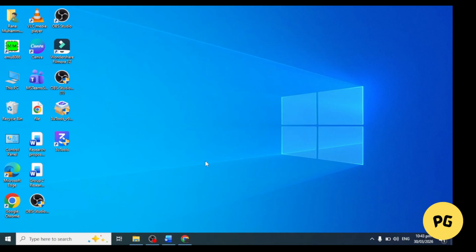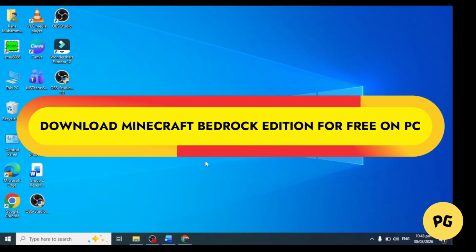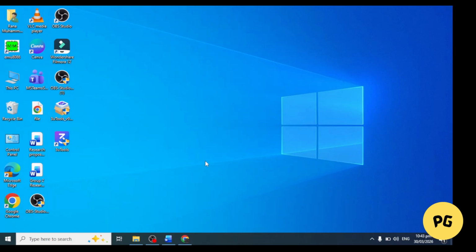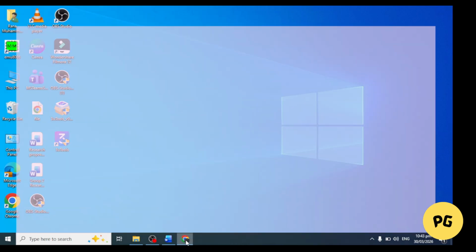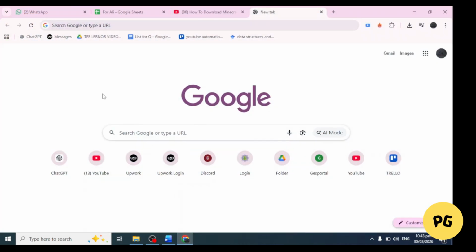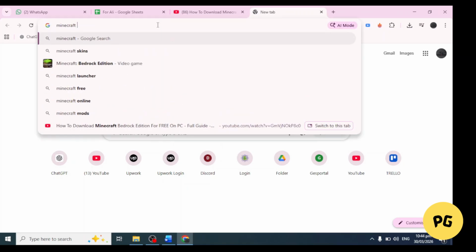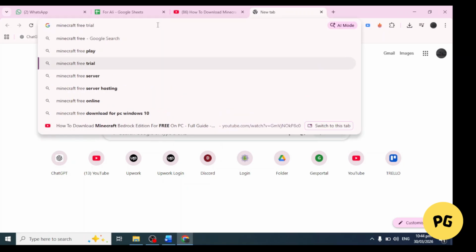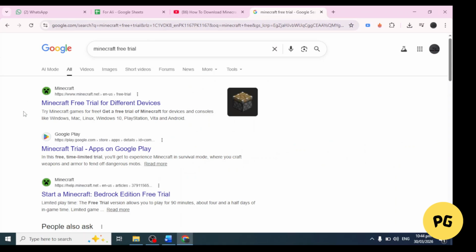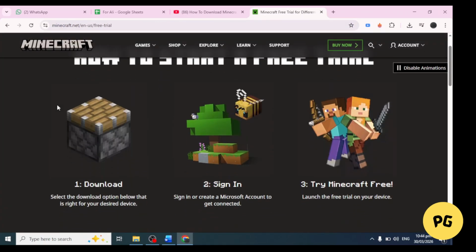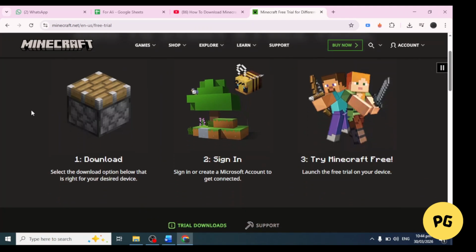Hey there, today we're going to look at how to download Minecraft Bedrock Edition for free on PC. So let's get started. First, open a web browser of your choice. Over here, search for Minecraft free trial. And open the official minecraft.net link. Then scroll down and find the version you want.